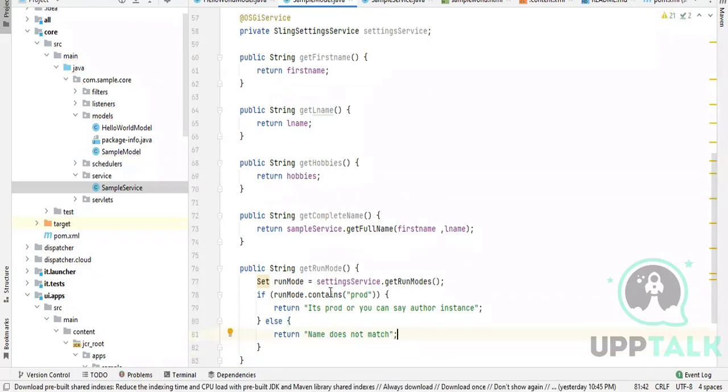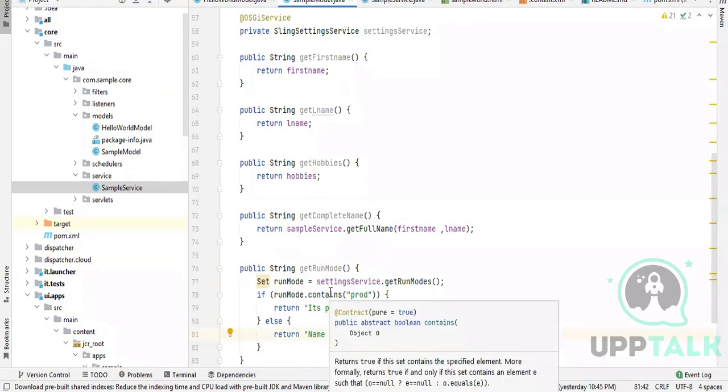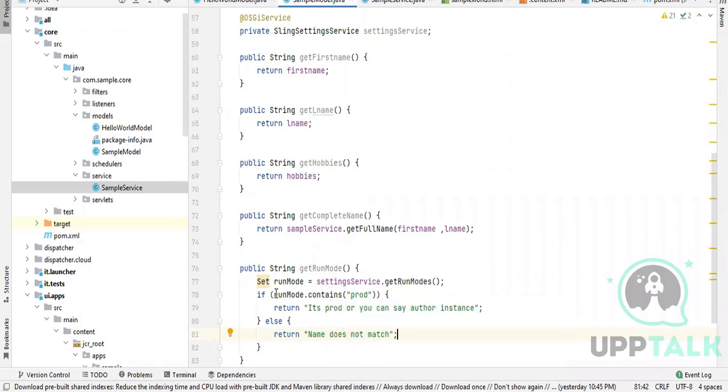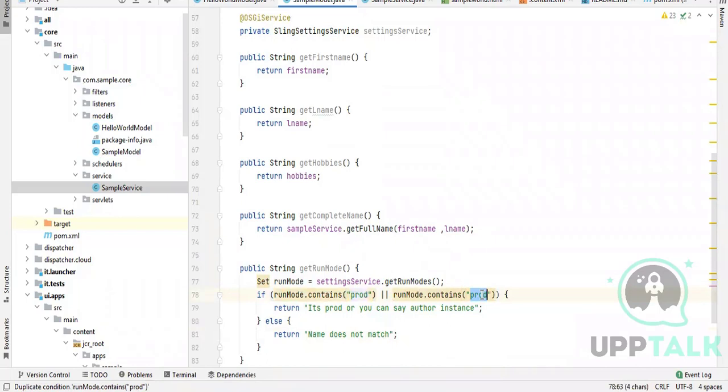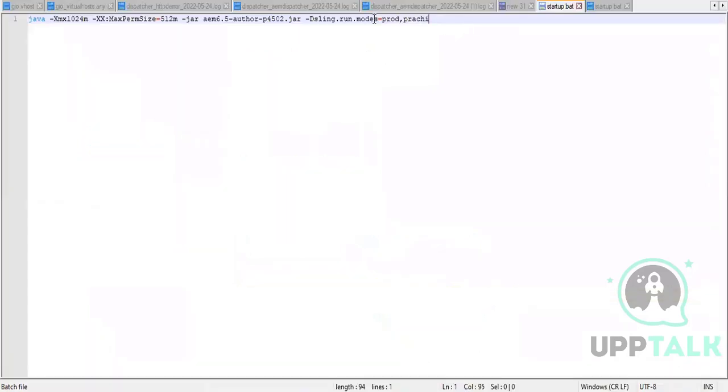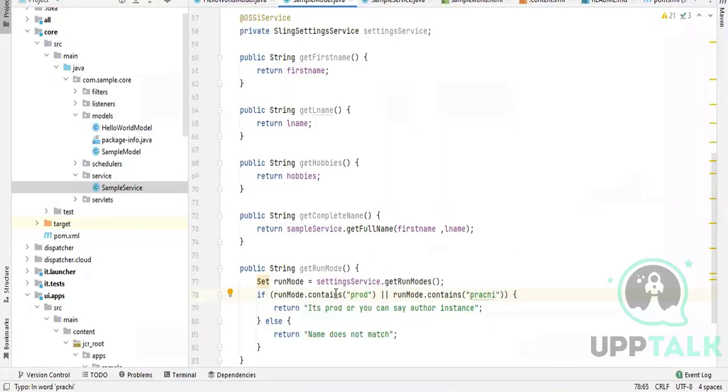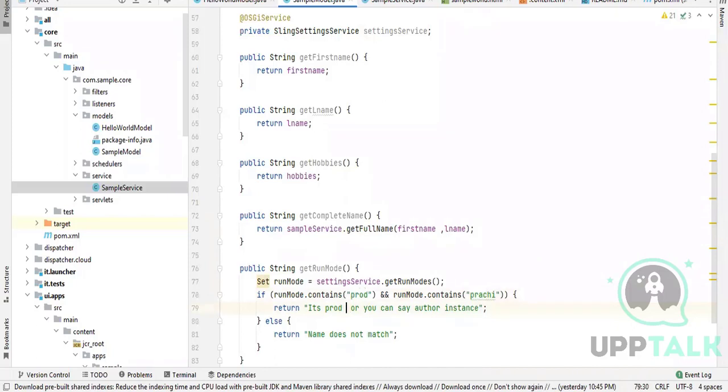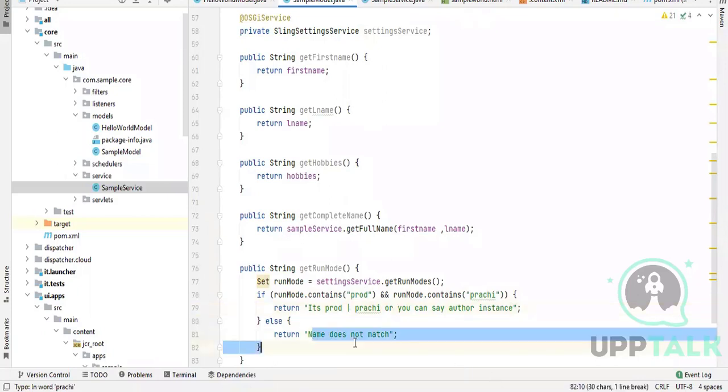Okay, simple. What I did now in our code is identify what name or what run mode your current instance is running on. So here I said the run mode contains prod. Here I could have put or run mode contains Prachi, because these are the two different names that I assigned to my author instance. Instead of or I could have also used and, because both these names are our author instance name. So if run mode contains prod and run mode contains Prachi, it's prod pipeline Prachi, or you can say author instance. Else name does not match.